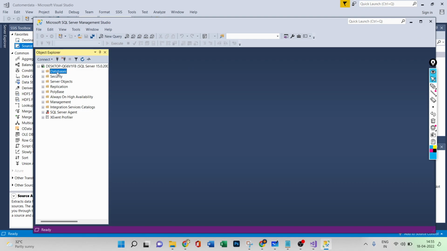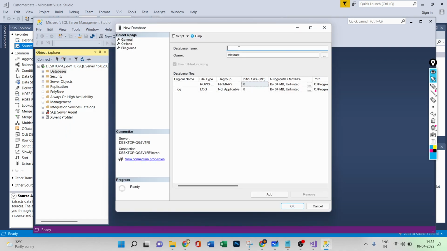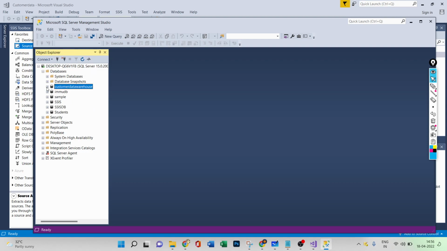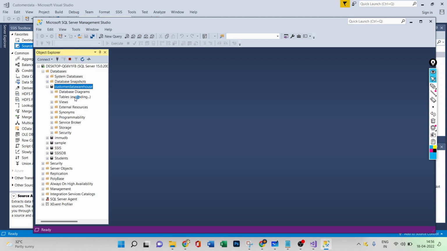Let's go and create a new database first. I'll give the database name as customer data warehouse. This is the database name I have given. I click onto this. I'll just refresh, and if I expand the databases, here you can find the customer data warehouse. If I expand it, right now I don't have any tables.